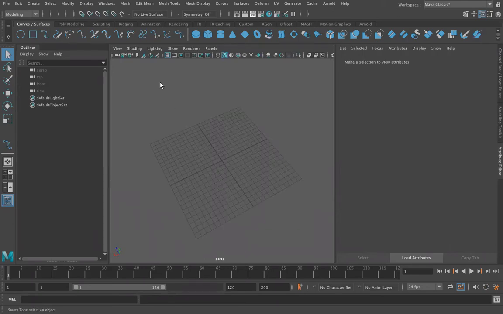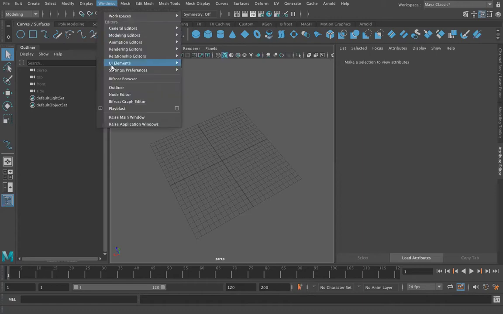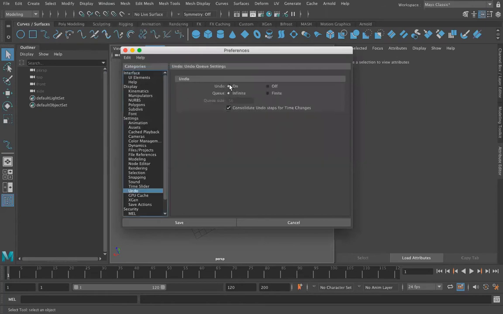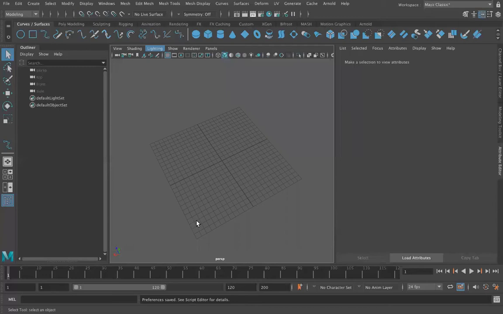The other thing I want to mention is that sometimes if your scratch disks are full or you don't have a lot of space on your computer, your undo queue might be turned off. To fix this, we're going to go to Windows, Settings, Preferences, Undo, and just make sure that this is set to on and infinite. You might want to check this now to be certain that it's not on finite, because you want to be able to go back endlessly to make changes to the work that you've done if something's not working, or you want to make different edits or go in a different direction. So just make sure that that's on. I'm going to hit save.